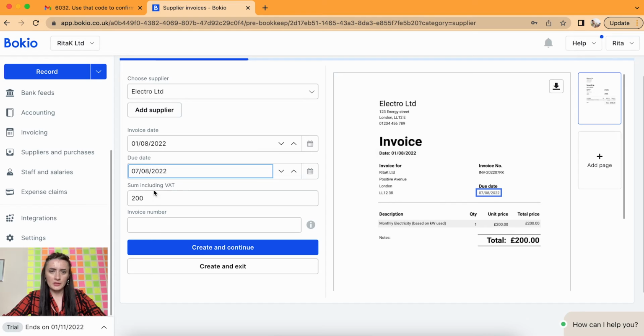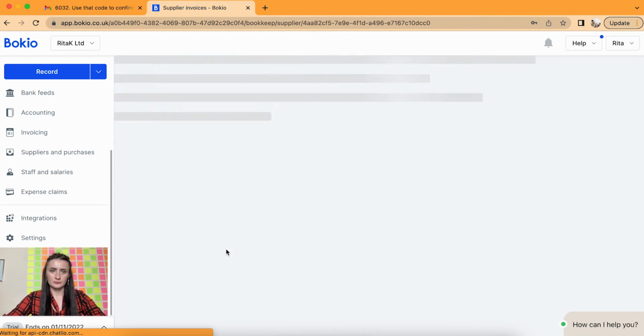Okay. Next one, SAM is 200. System have read already. And invoice number is actually this one. So INV 202207 RK. Okay, and I can click create and continue.